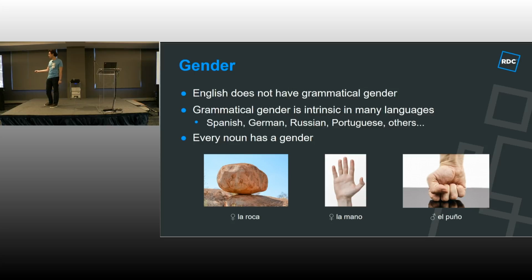This rock has preferred pronouns. Rocks are feminine. Get it right. My hands are feminine, but that's okay, because so are all of yours. But my fists are masculine. I don't know why, that's just how it is.